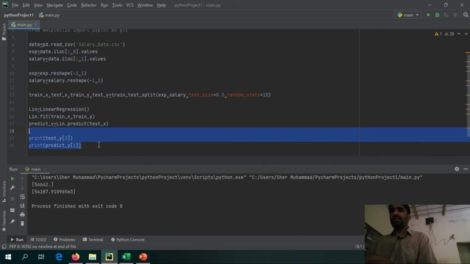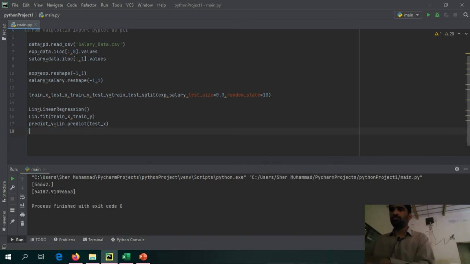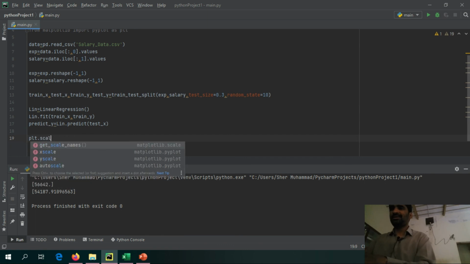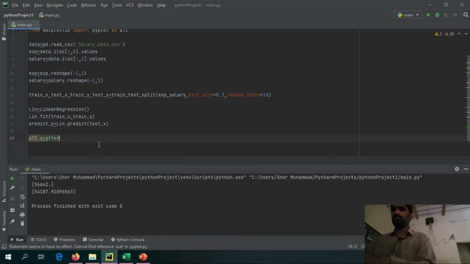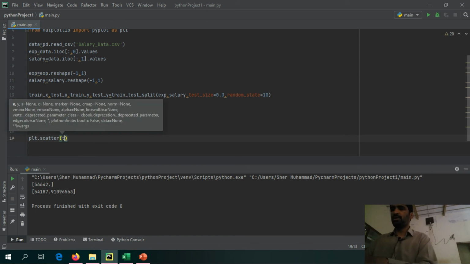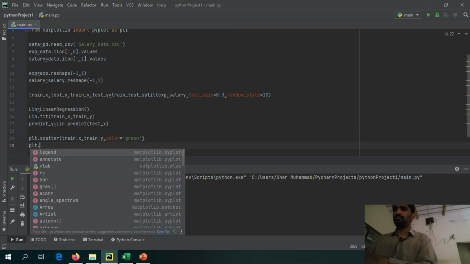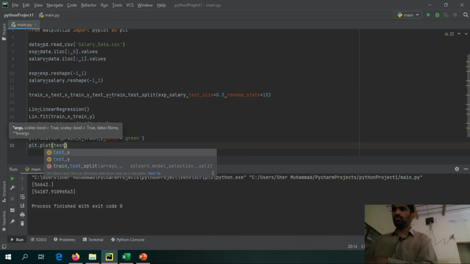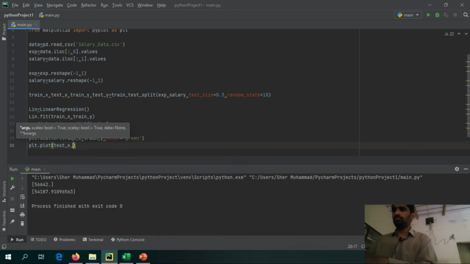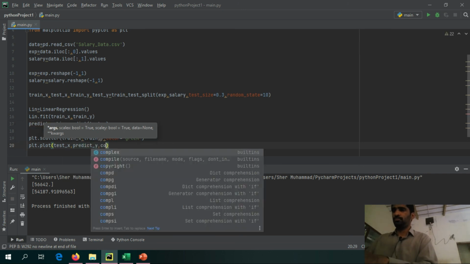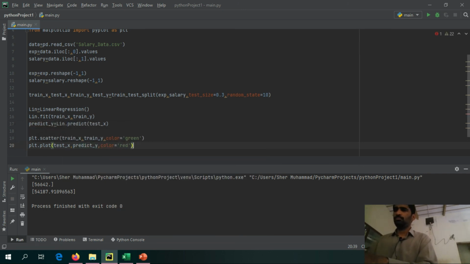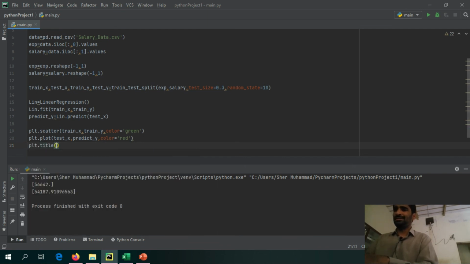So now I want to plot my data. Just plt dot scatter, and I use train x, train y, color green, and test x, predict, title, just say, for instance, I say experience and salary chart.